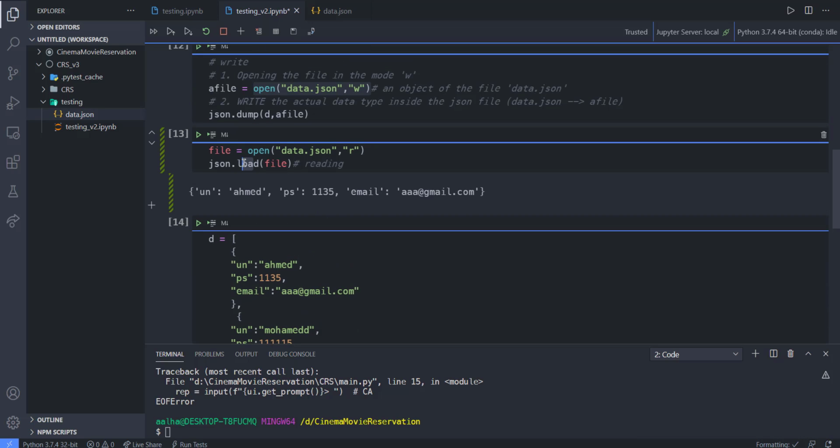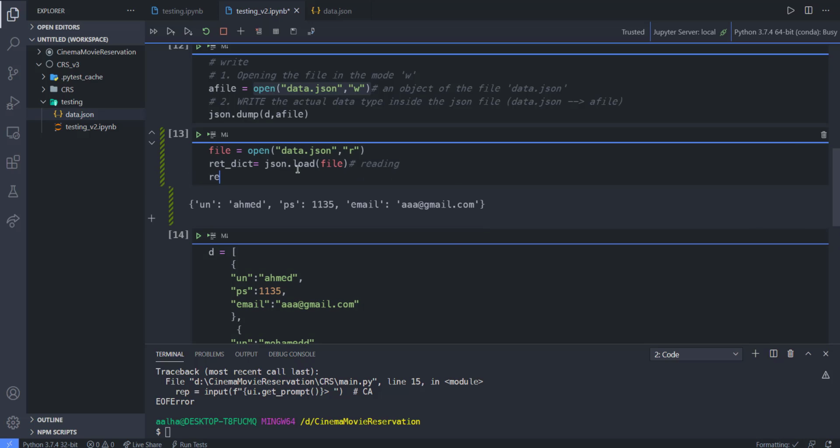I'm just reading this with just one line. It's gonna return the whole object. So if I have this whole object that is being returned, I can save it as, for example, returned data or return dict. And once I have this data returned, I can start indexing that dictionary. For example, if I want to get the email, I can get the email straightforward like that, right? So if you read the data from a JSON file, you have the data as it is, as a Python data type.